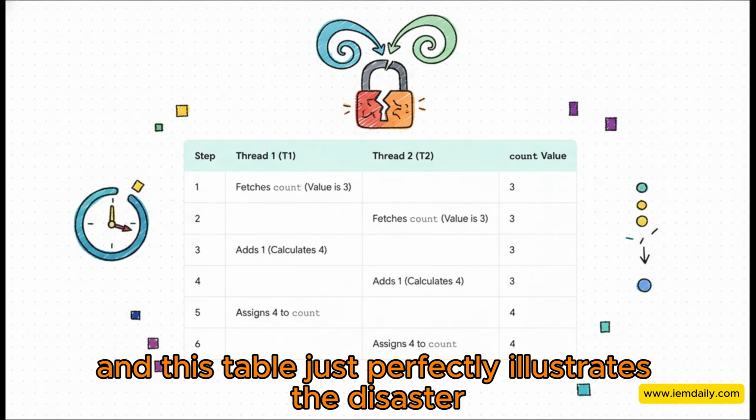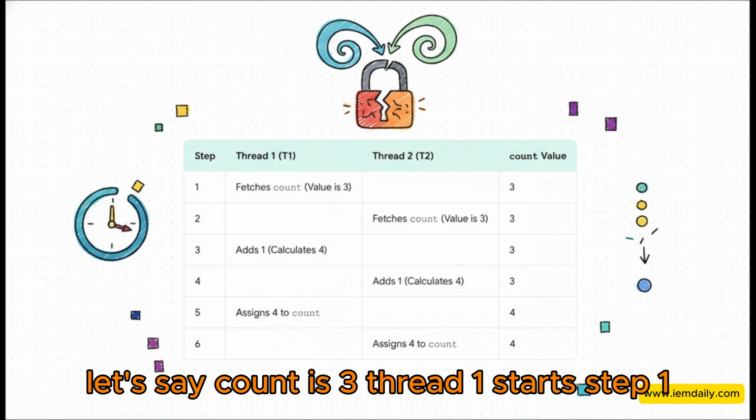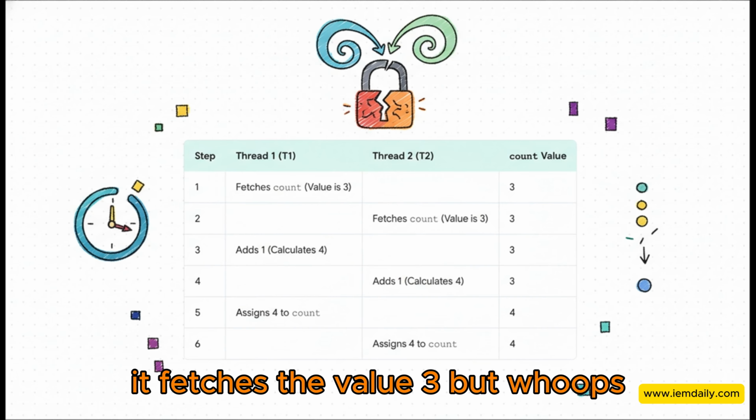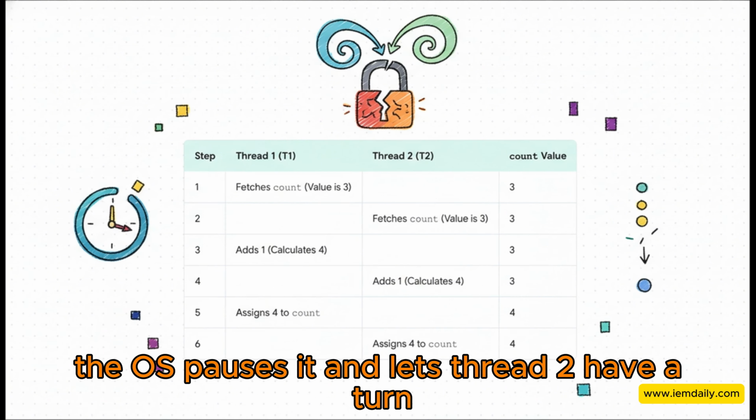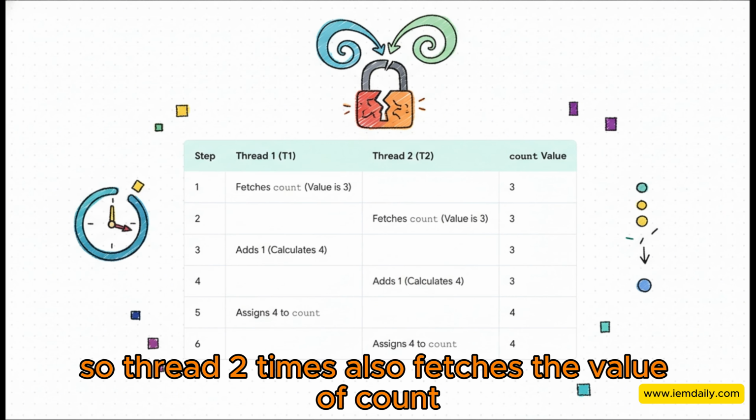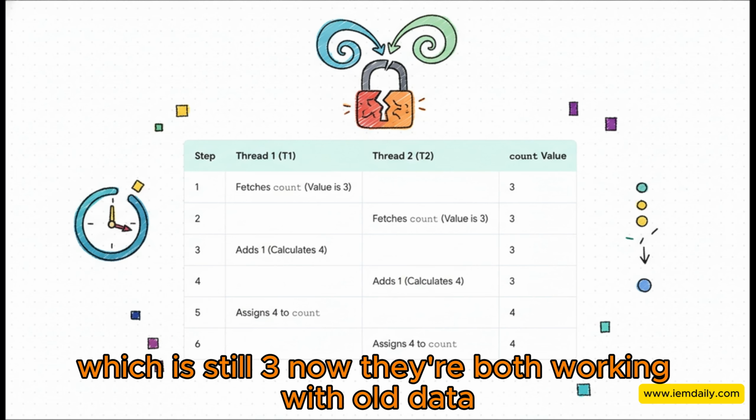And this table just perfectly illustrates the disaster. Let's say count is 3. Thread 1 starts step 1, it fetches the value 3. But whoops, before it can do anything else, the OS pauses it and lets thread 2 have a turn. So thread 2 also fetches the value of count, which is still 3. Now they're both working with old data.